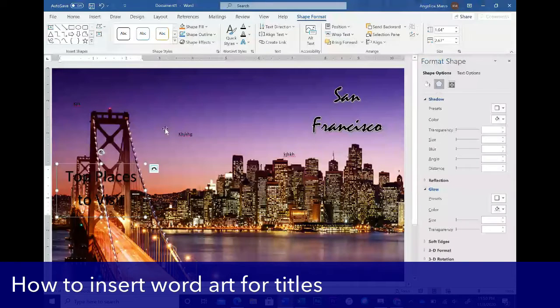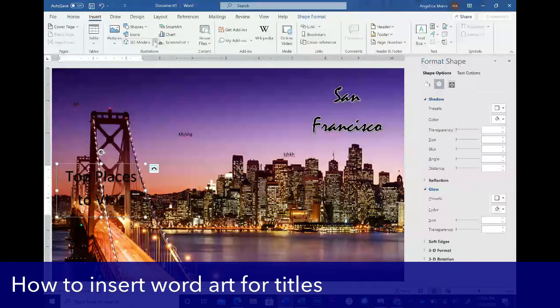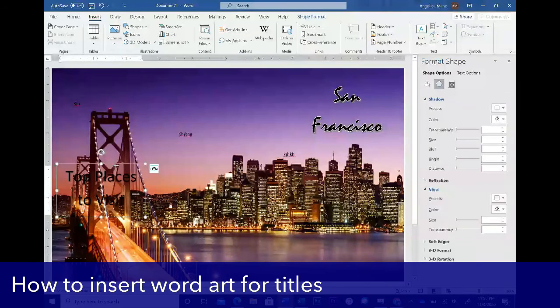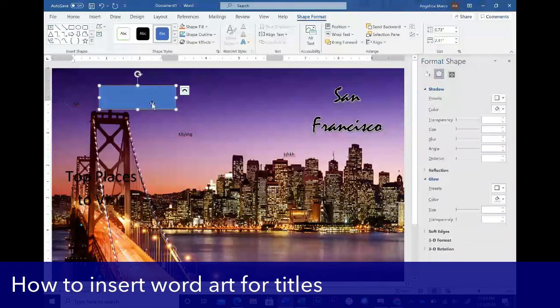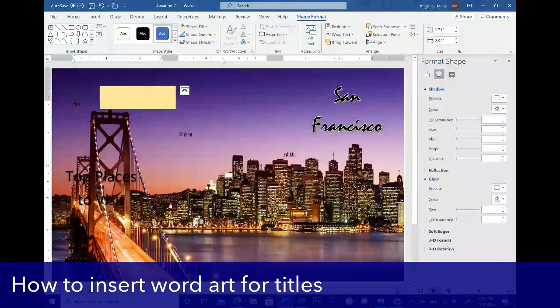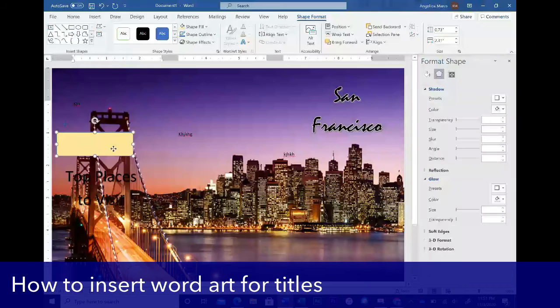So what you want to do is insert and then go to shapes, and I'll just use a little rectangle one for now. I'm gonna click and drag, and I'm gonna switch the color of this to maybe a really light yellow. Okay, and I'm gonna put it here.